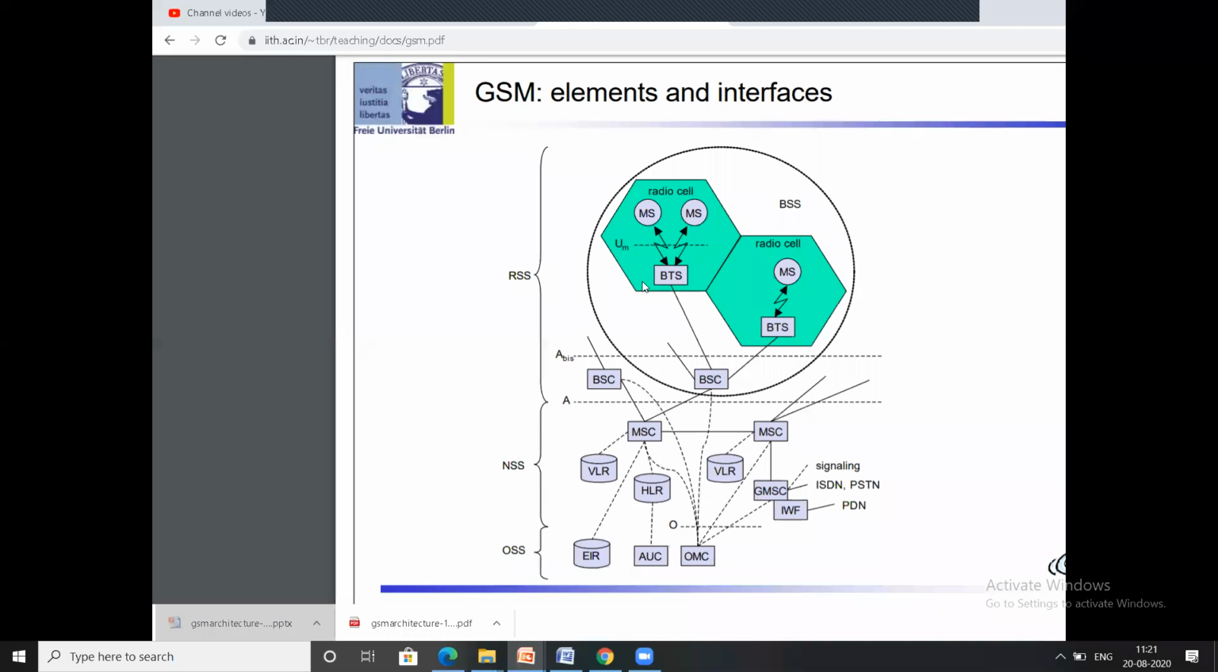Here in the RSS, we are discussing the base station controller. This is BSC. What is the responsibility of BSC? It will control the connection between BTS and MSC. Here MSC is the mobile switching center and BTS is the base transceiver station. The responsibility of BSC is to control the connection between MSC and BTS.